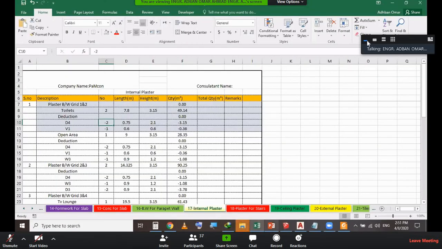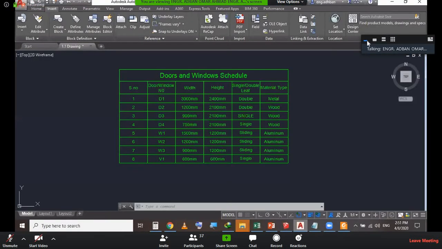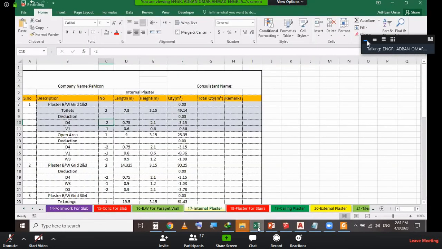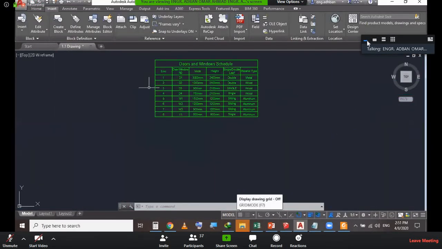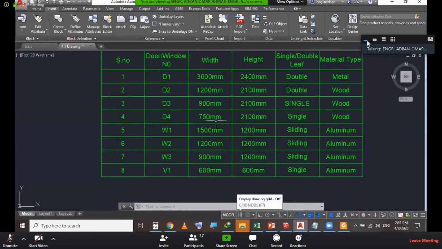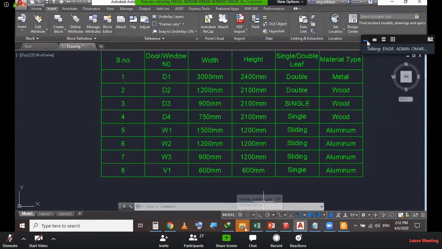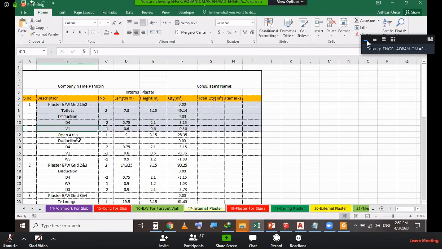So we have 2 of D4. Where is the D4? 2 of D4s, because right now we're calculating this washroom and this washroom. So D4 here, 2 of them. And what is the dimension of these 2 doors? D4 0.75 and 2.1. Where did 4.75 come from? This is D4. This is 750 mm means 0.75, and this is 2100 means 2.1 meter. Clear? The other one is V1, which is the ventilator. It's only 1, minus 1.